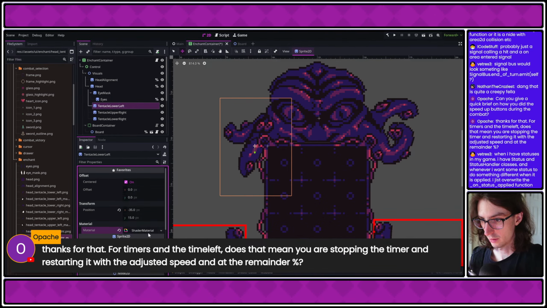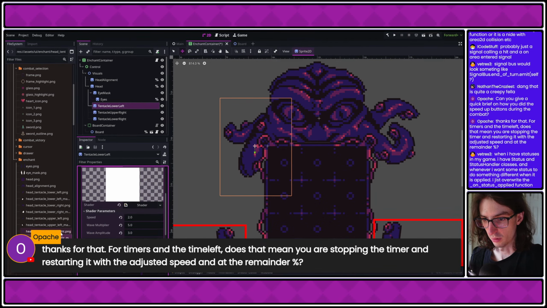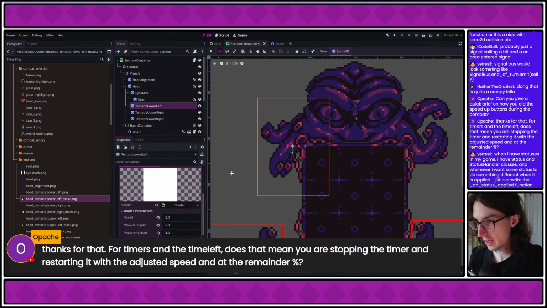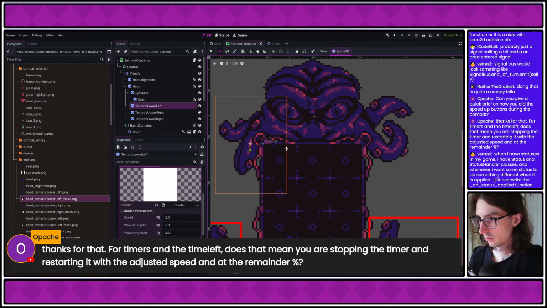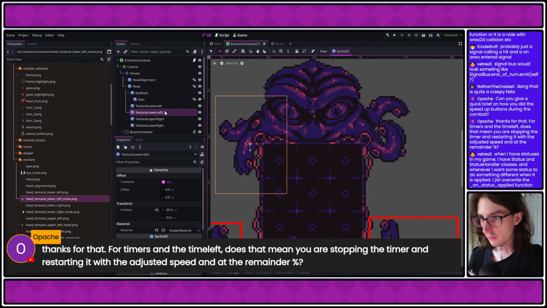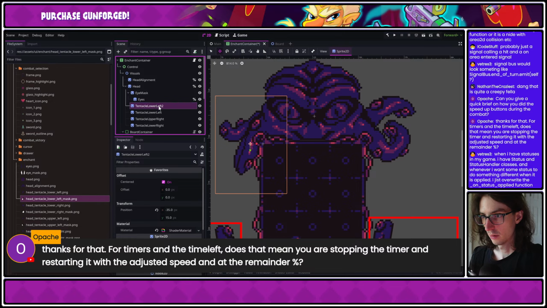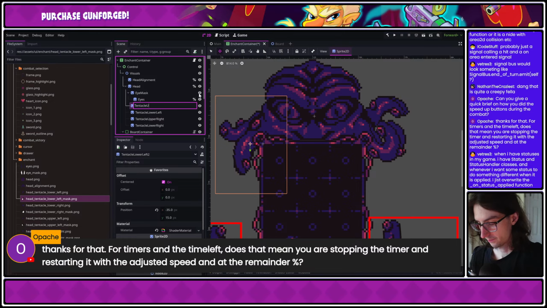Paste, make unique, shader parameters, lower left mask, sweet. And then let's duplicate this. This is going to be upper left.